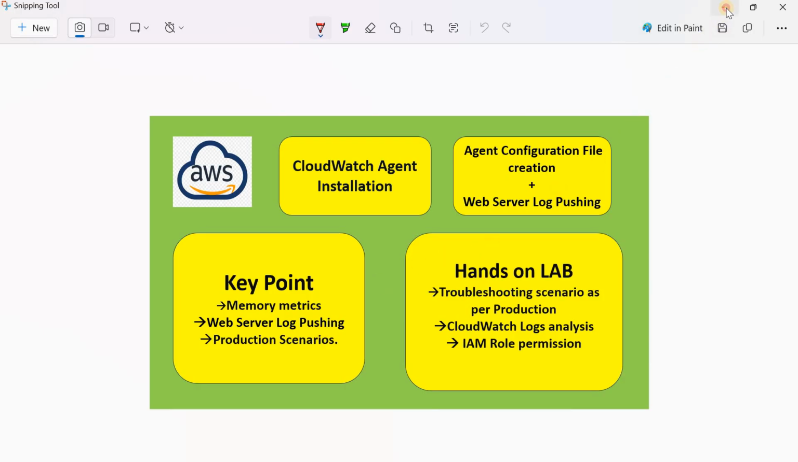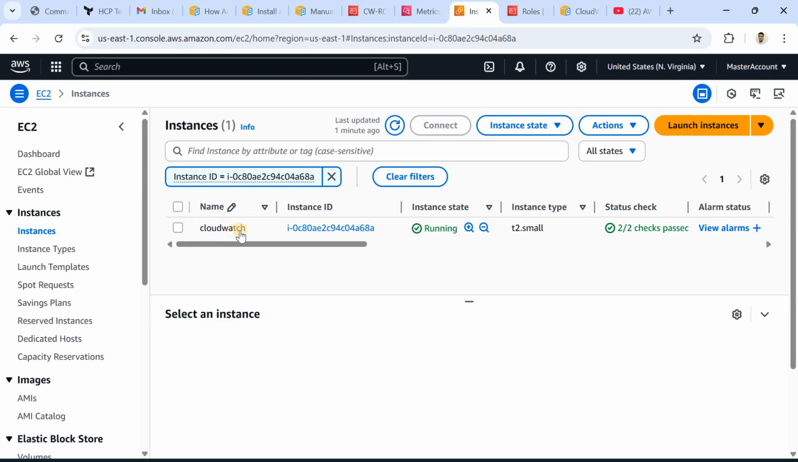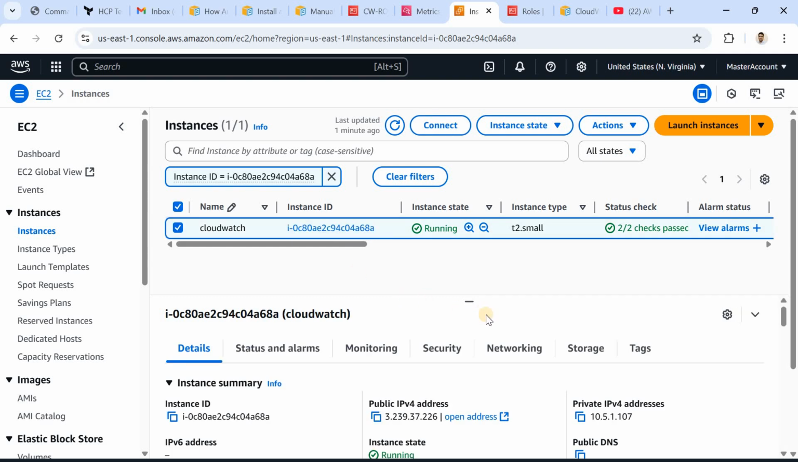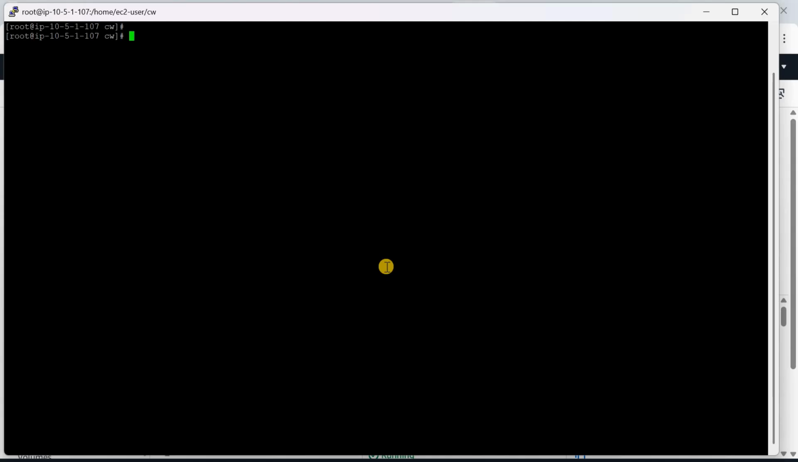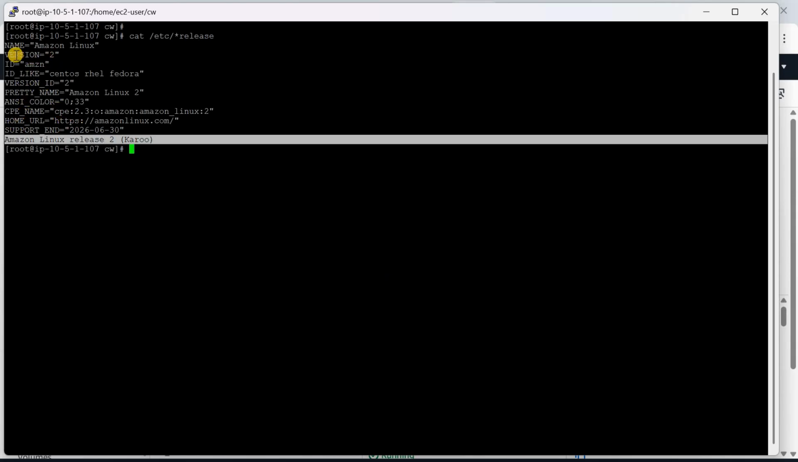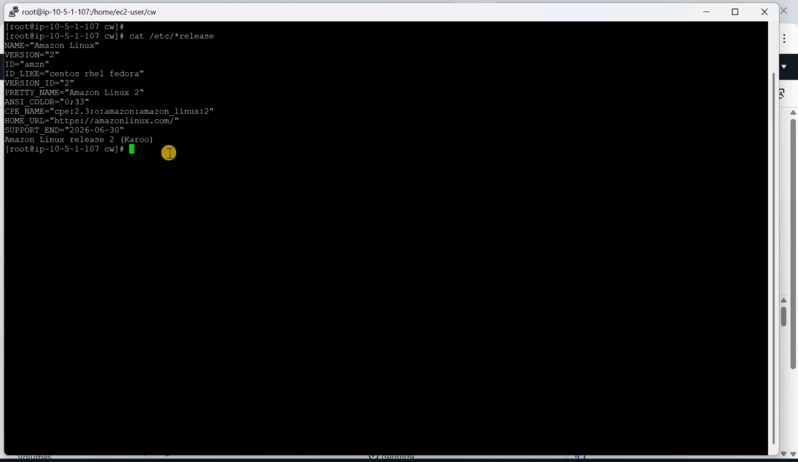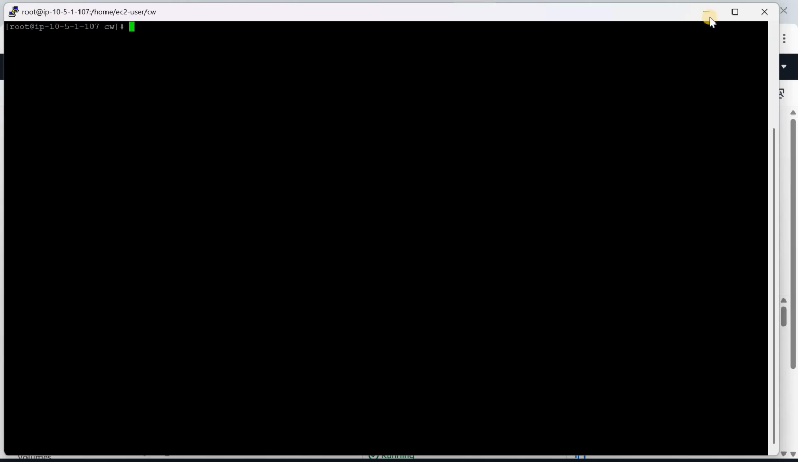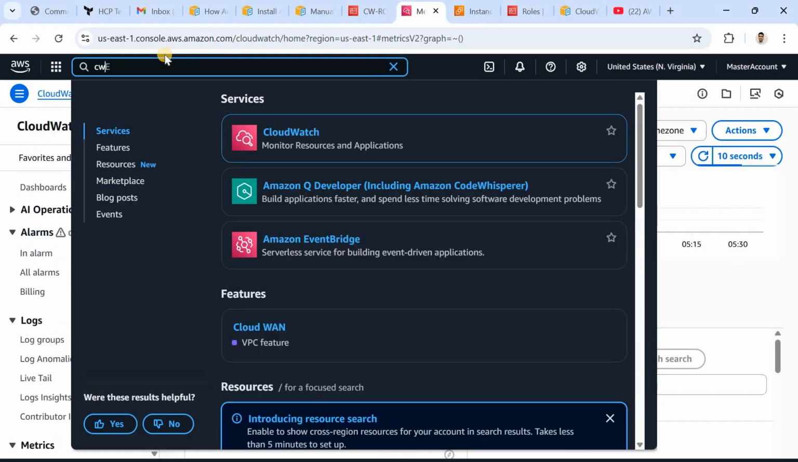Okay, so let's start. I have launched one CloudWatch EC2 server, which is Amazon EC2. Let me show you cat /etc/os*release. That is Amazon Linux 2. I'm going to install over this. I will show you the CloudWatch console before the installation.